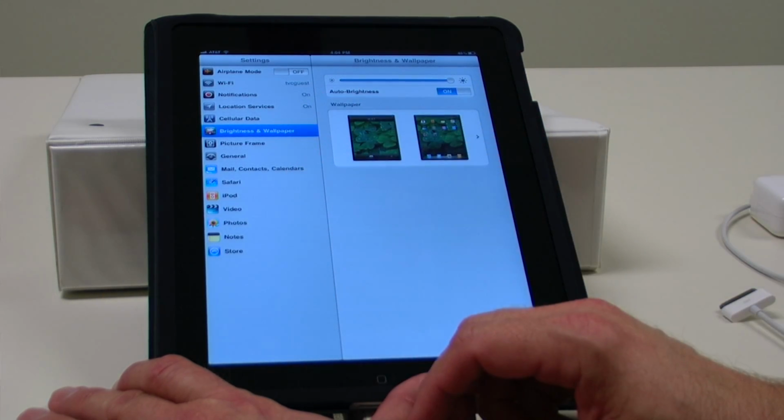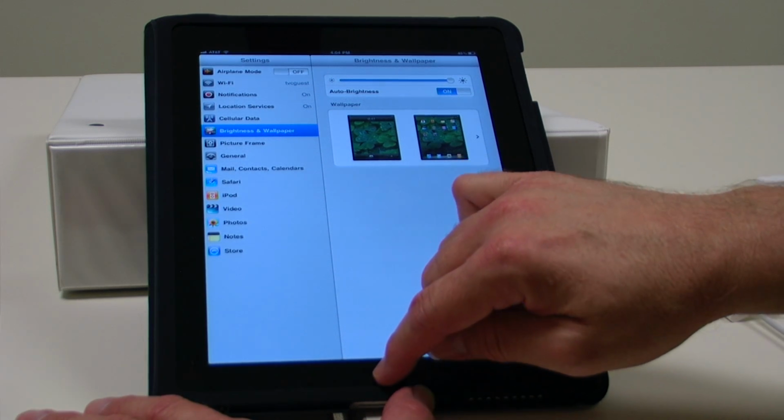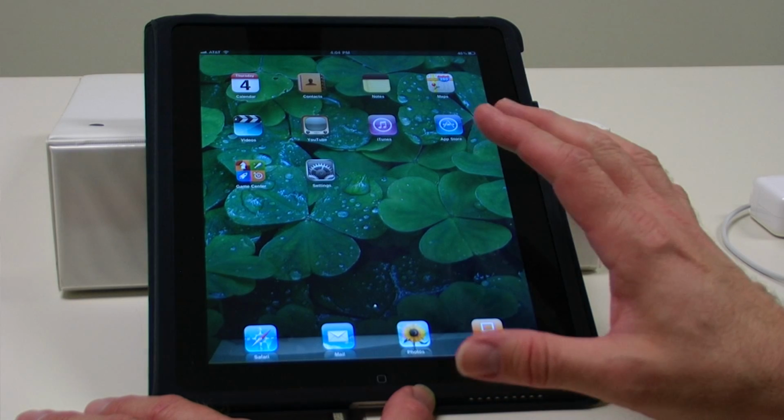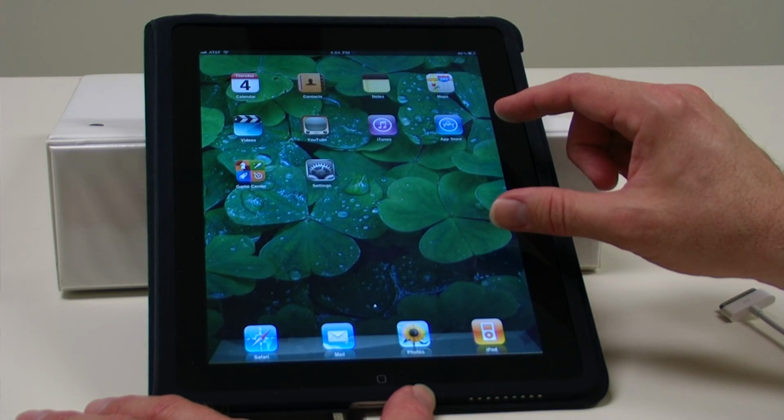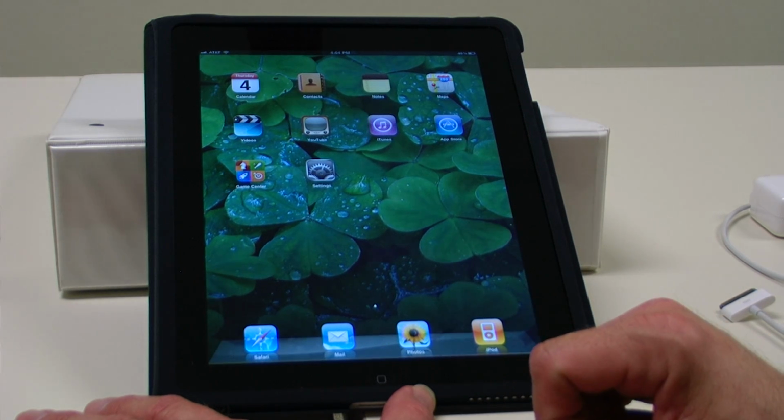Once you've made your choices here, there's a button at the bottom of the screen that's actually the home button. If we click on that, no matter where we're at on the unit, it will always bring us back to the desktop screen. So that's always a quick jump right back to the home page, if you will.